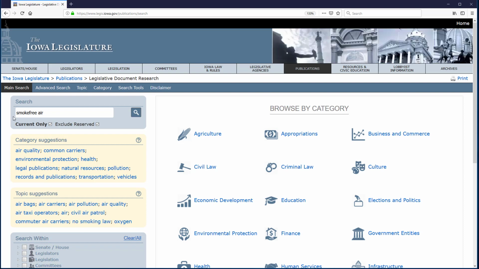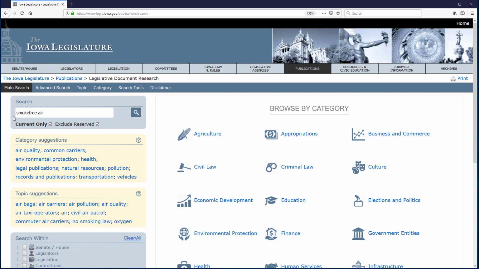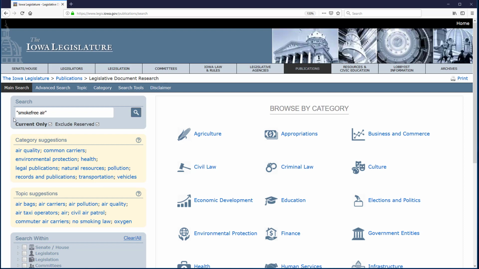Inputting the words smoke-free and air means that the search will include documents that include either one of those terms. If I wanted to search for the exact phrase smoke-free air, I could add quotation marks around the terms. The Advanced Search tab provides a variety of other options for searching and is described in a separate video.